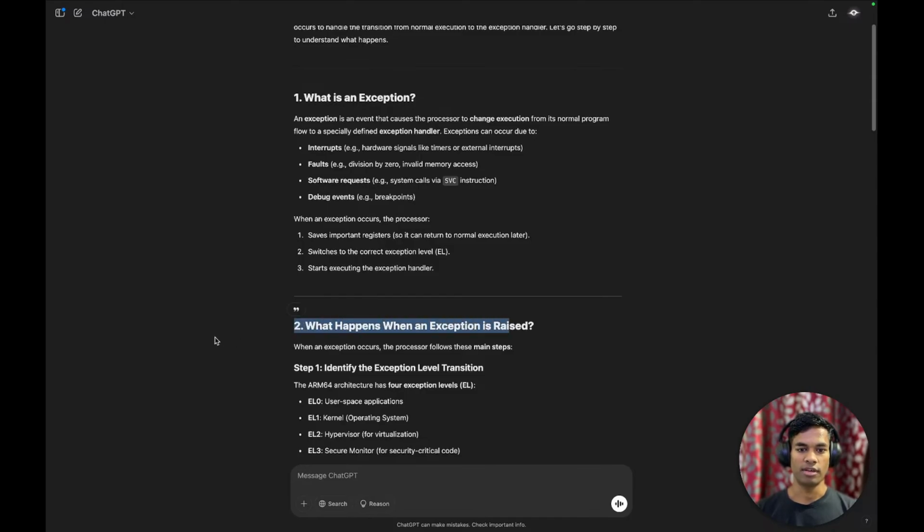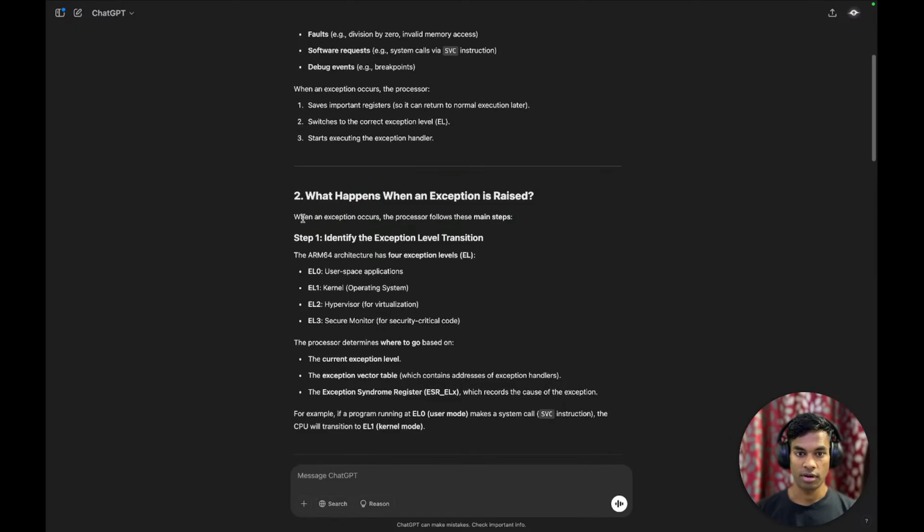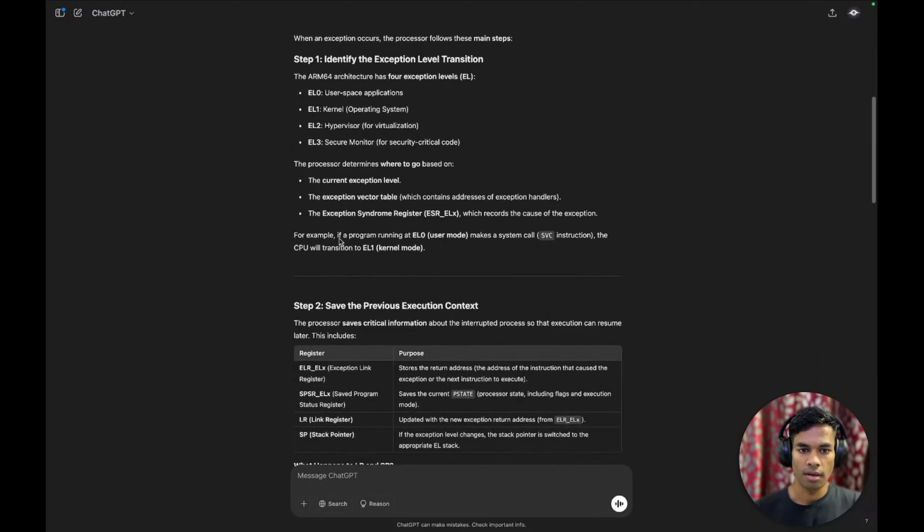What happens when an exception is raised? When an exception occurs, the processor follows three main steps. Identify the exception level transition. The AArch64 architecture has four exception levels: EL0, EL1, EL2, EL3. EL2 is for virtualization, the hypervisor, called hypervisor and not supervisor, because I guess the kernel is the supervisor, but this is even above that. The processor determines where to go based on the current exception level, using the exception vector table, which contains the addresses of exception handlers.